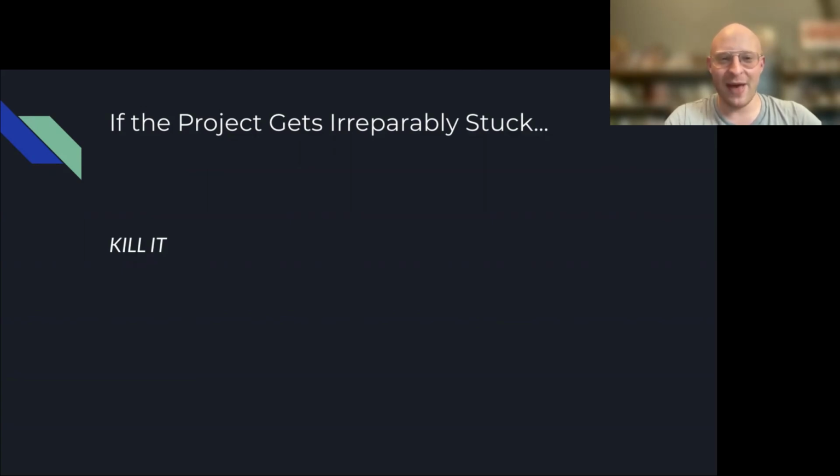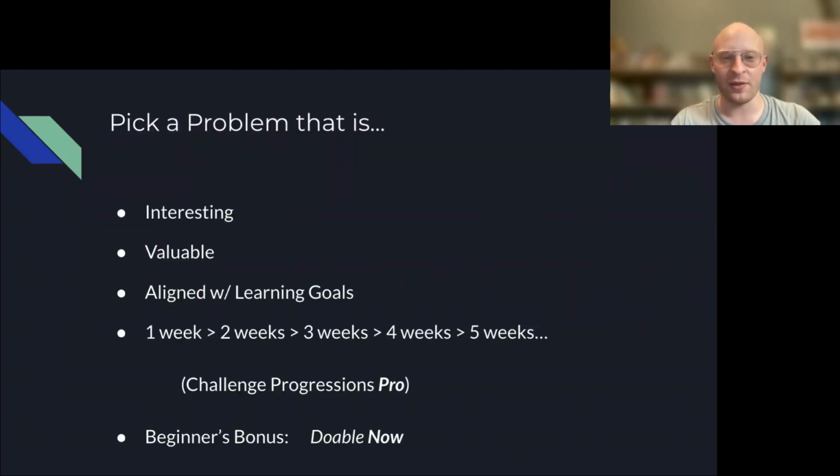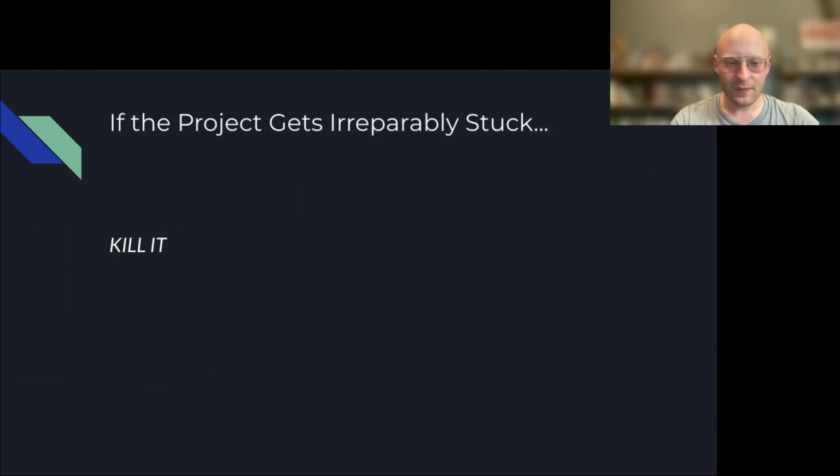And so the lesson to come out of this, and be careful with this lesson, because some people kill projects too quickly. GitHub is just full of half-done projects. That being said, if your project actually does get irreparably stuck, don't be afraid to kill it and pick a new one that better aligns with all of these goals.